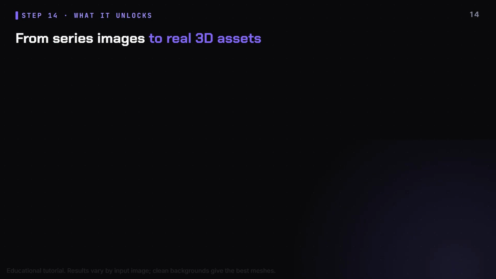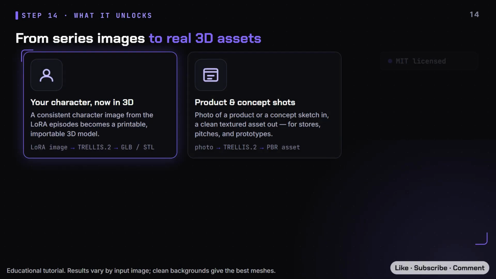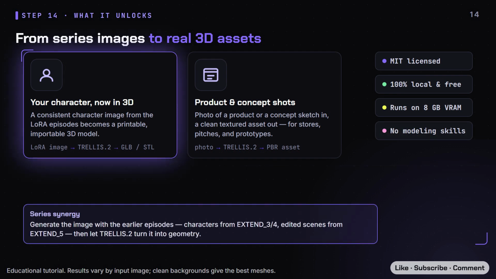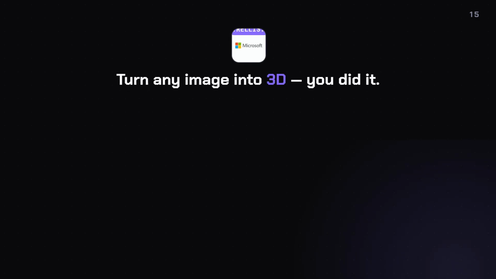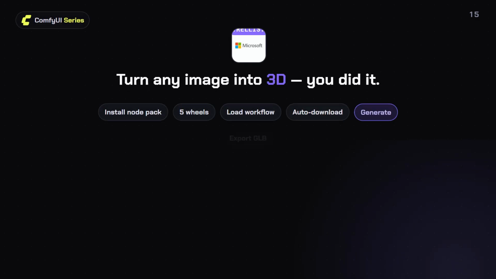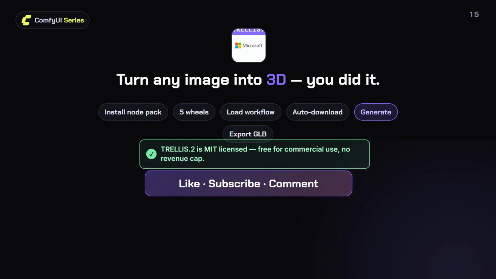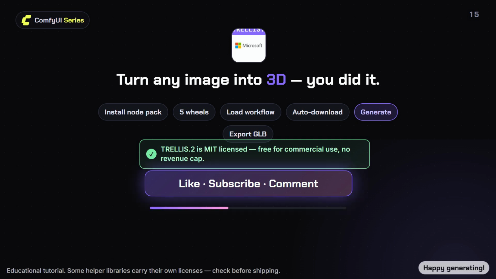Here is the payoff. Generate a consistent character with the LoRA from the earlier episodes, run it through TRELLIS.2, and your character becomes a printable, importable 3D asset. Product shots, game props, concept art. All free, all local, all on 8 gigabytes. Recap: install the node pack, install the 5 wheels, load the workflow, wait for the download, generate, and export. TRELLIS.2 is MIT licensed, so you can even use it commercially.